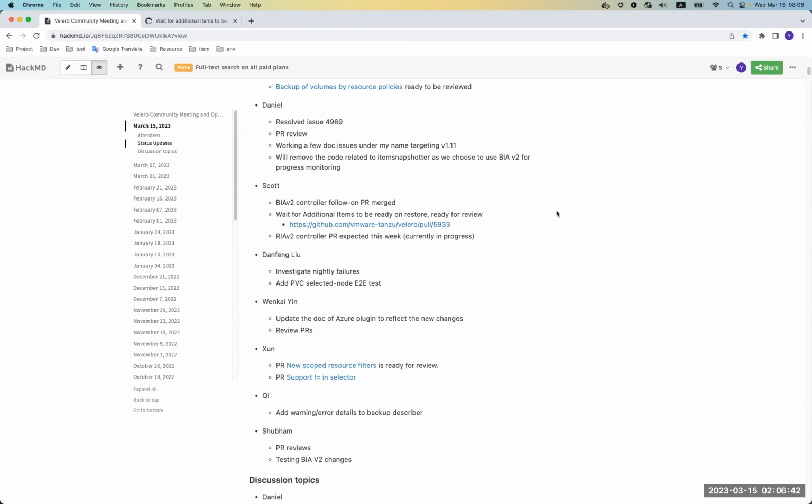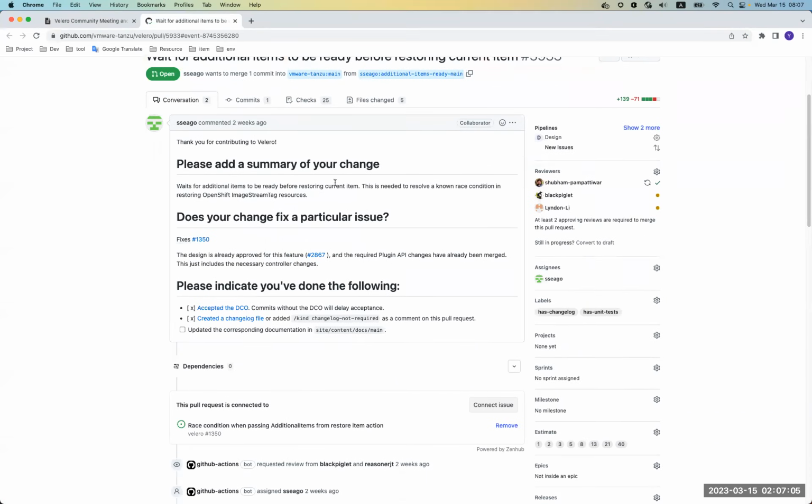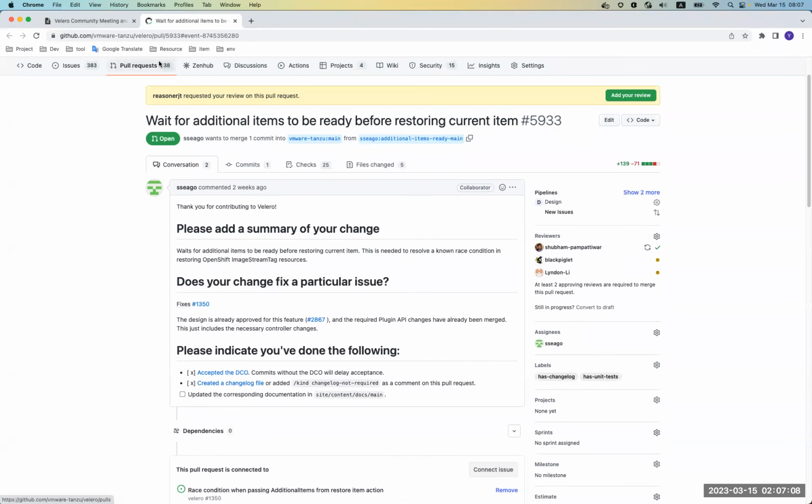Relating to the BIA V2, the follow-on PR where I implemented the suggestions that we did not get in the original PR was merged recently. I had that PR waiting for additional items to be ready last week. It's now ready for review because I got the required changes in related to Emily's PR where she added the resource timeout, which I'm using in this PR. So this has been updated now to include that new resource timeout field, and it should be ready for review.